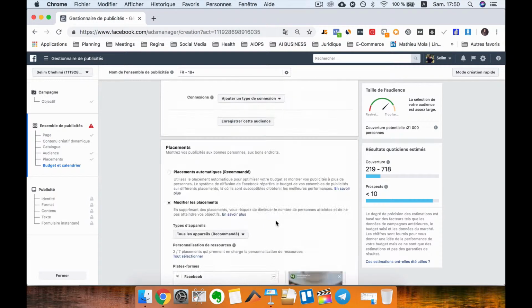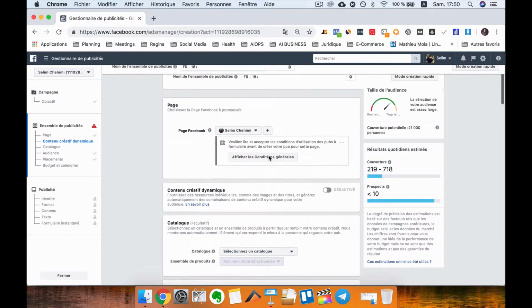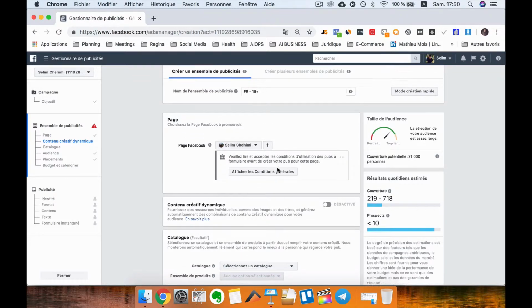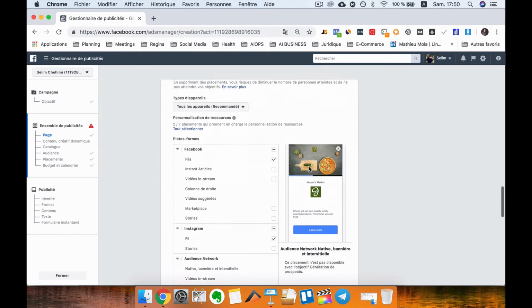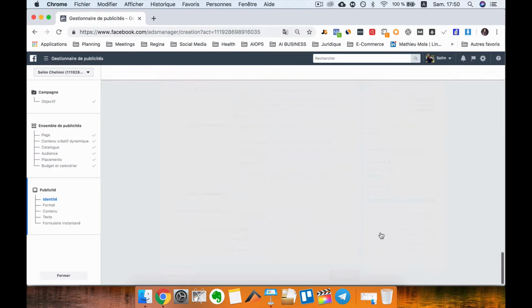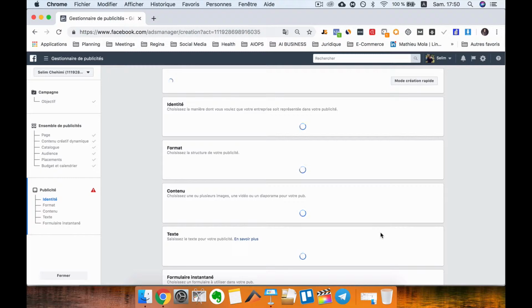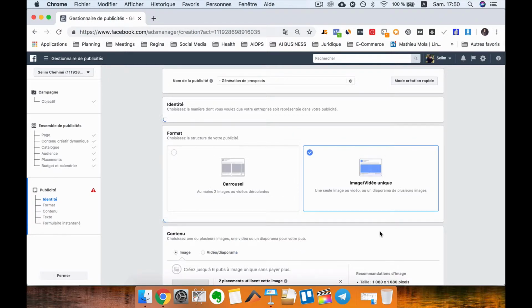And also, this is a problem because my Facebook page has not been accepted, but you need to be the owner of the page. Also, this is very easy. I just need to accept the condition, basically. I just put continue.